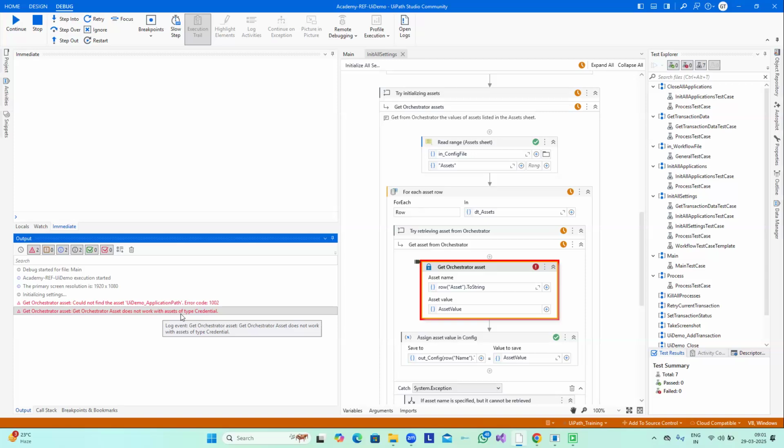Yes, Gopal. The rationale behind not keeping any credential inside the asset tab is that in the RE framework, in the init all settings file, we have utilized the get orchestrator asset activity, which is meant to read plain text, not security-concern or credential type of data. It is not meant to read credential type of data.